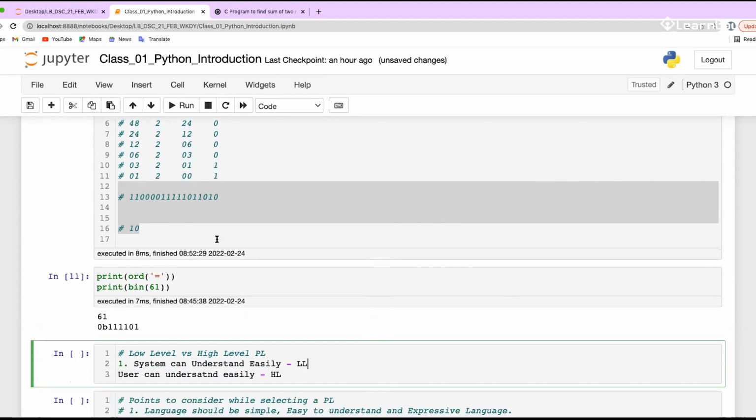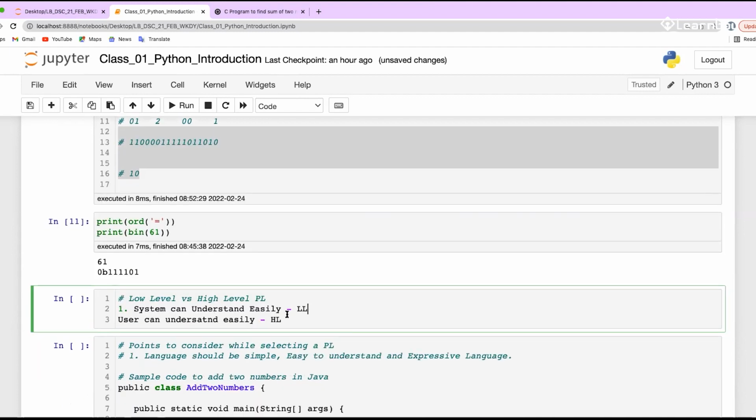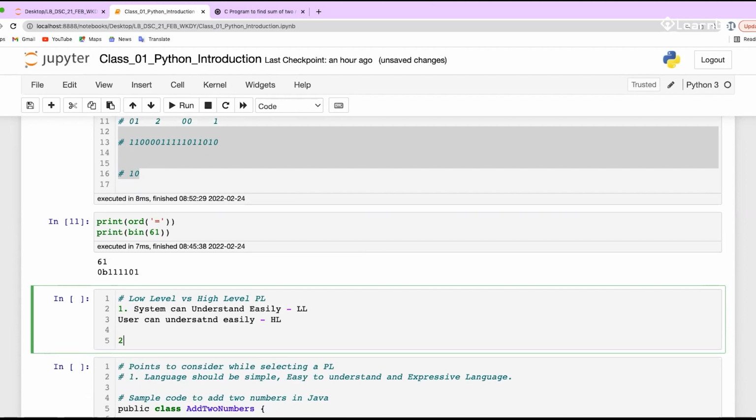For doing that, we have translators which will translate. Let's say two people want to communicate with each other in different languages, and they cannot understand each other's language. In that case, you need a translator. Similarly, in computer science, when you code something in high level, your system cannot understand it, and you cannot understand low level. So you use a translator to translate from high level to low level, and from low level to high level.